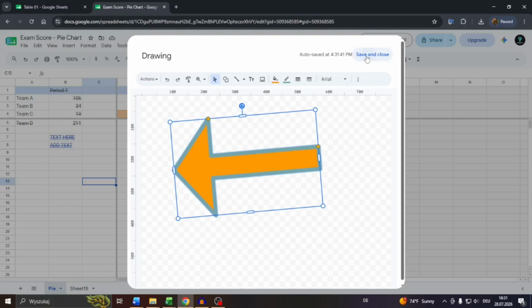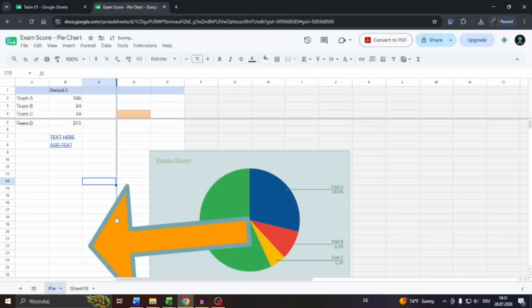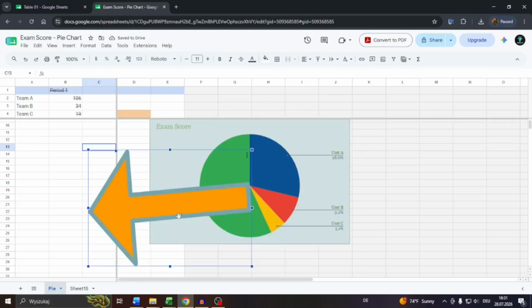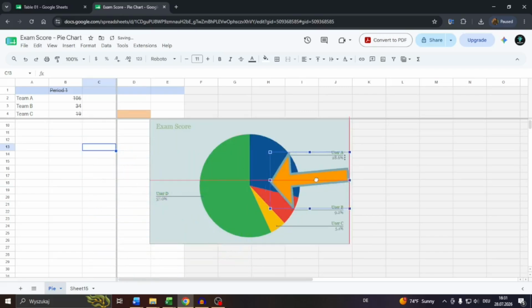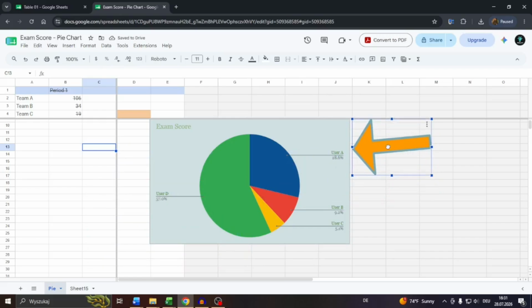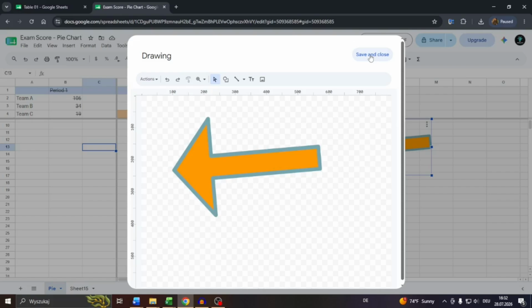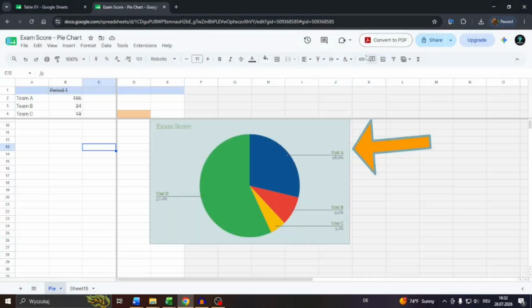Then click into save and close to insert it. Now you can move it, for example, you can resize it on your graph or inside your document too. So if you'd like to position it here to point to the graph, you can do it like this. Click into these three dots here to delete it or to return to the editing panel here if you'd like to add more changes and edits to it.